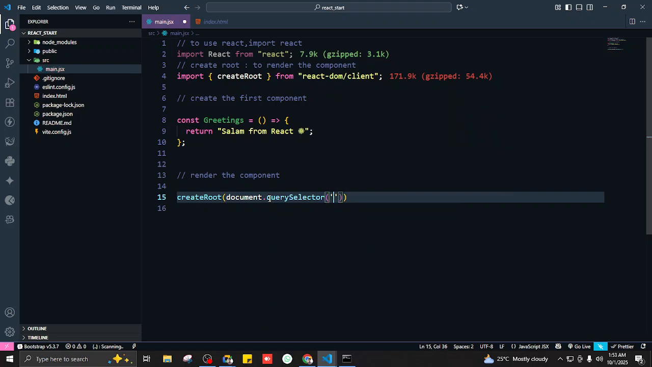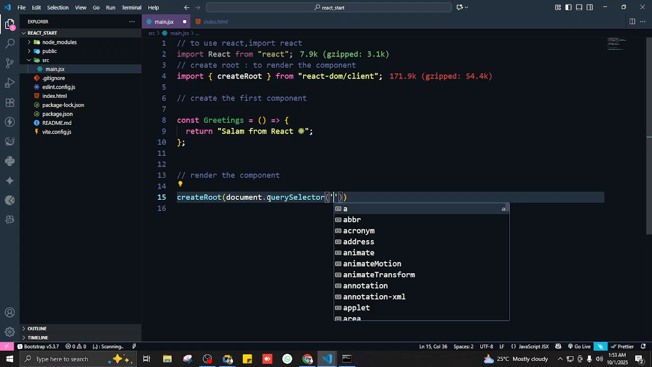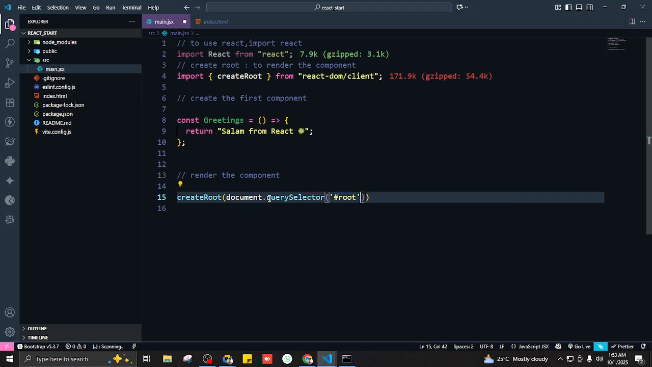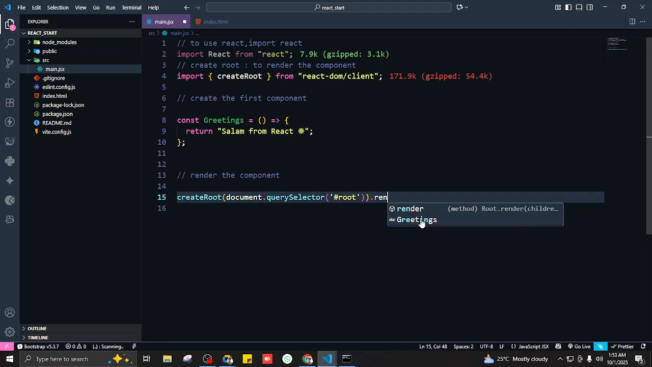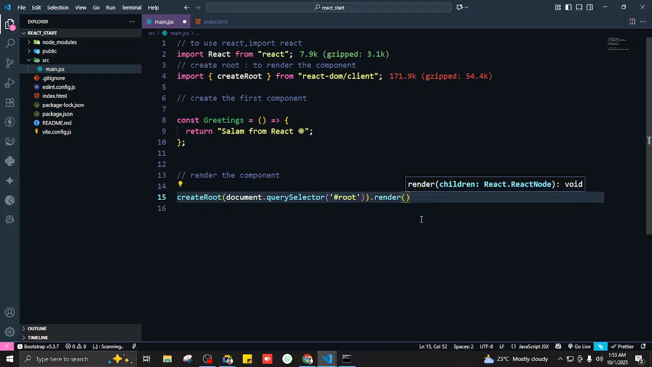What do we want to select? Dot root or hash root? Hash root. Okay, this is going to get me the root element, and after getting the root div, we want to render.